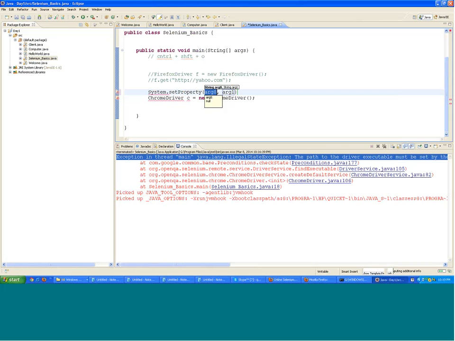system.setProperty. webdriver.chrome.driver, and in this you have to give the path that is in F drive, Selenium versions. You have a file known as chromedriver.exe. So you have to set a system property, System.setProperty. The property name is webdriver.chrome.driver, everything is in lower case. This is case sensitive. And you give the path of your chromedriver.exe.